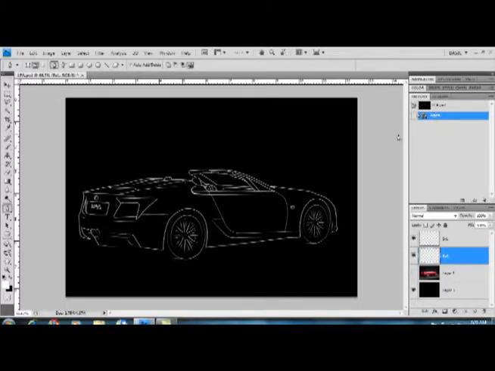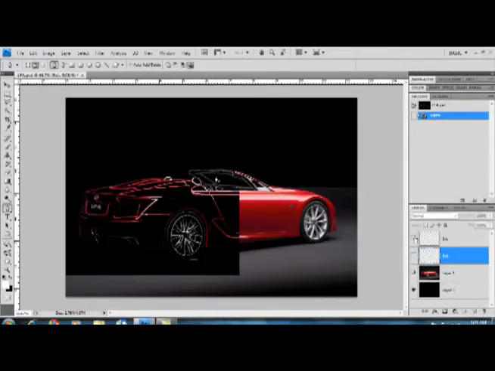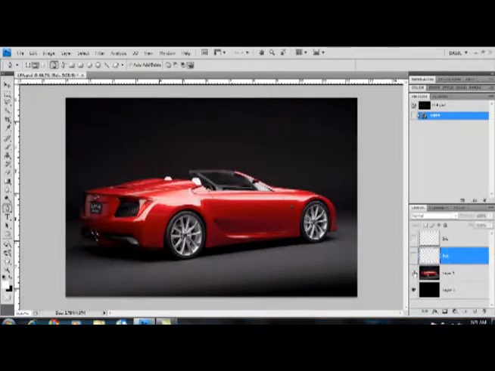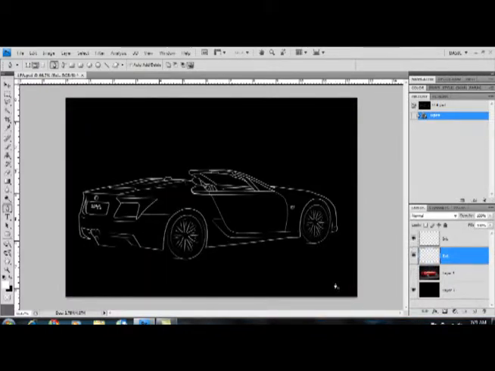Hello YouTube, today I'm going to be showing you how to make a border like so in Photoshop of images to make a completely different looking image like this. First of all, here's the original, and then I edit it like this.